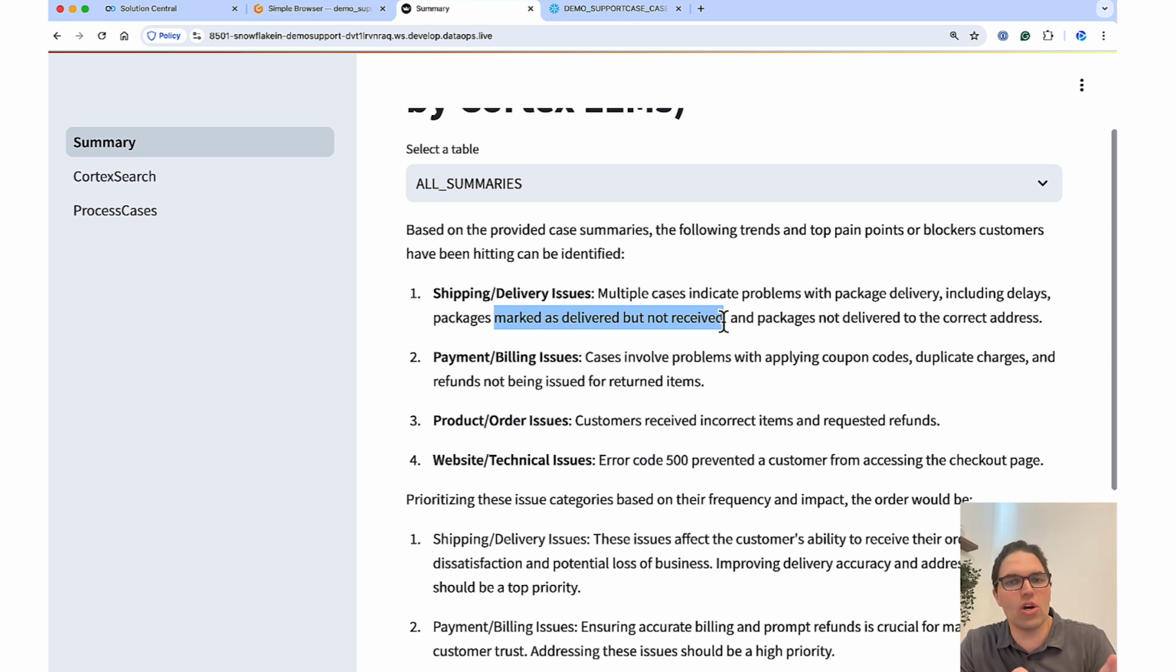So now how can I go quickly find the support cases for this issue? And this is where Cortex Search came in. Cortex Search makes it super easy to build a RAG style app, or retrieval augmented generation. What that means is that I can build something like a chat interface on top of my data. So let me show you what that looks like.